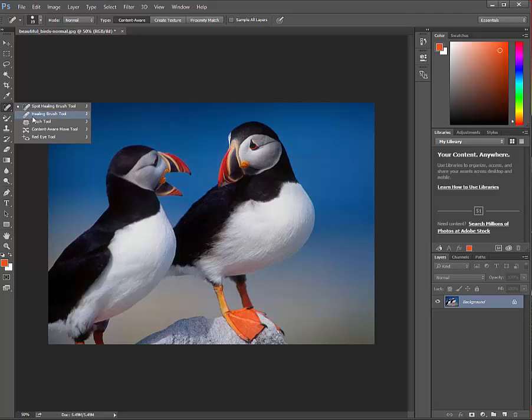Now, the next tool is the healing brush, the spot healing brush. And this tool is actually, hold on, even my mic. This tool is actually pretty good, and it's useful.